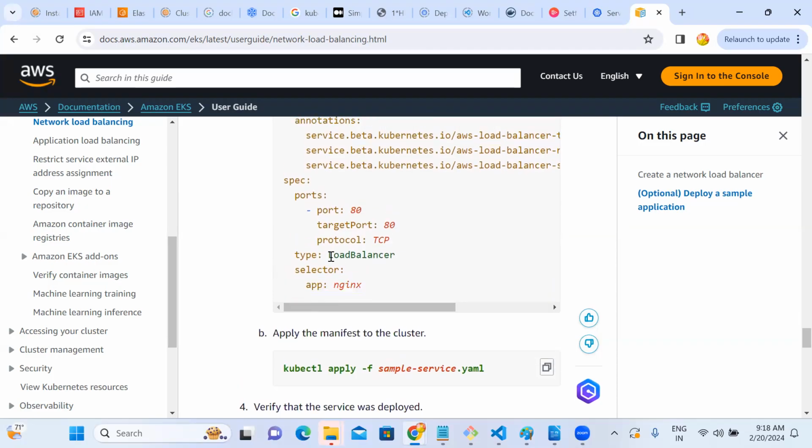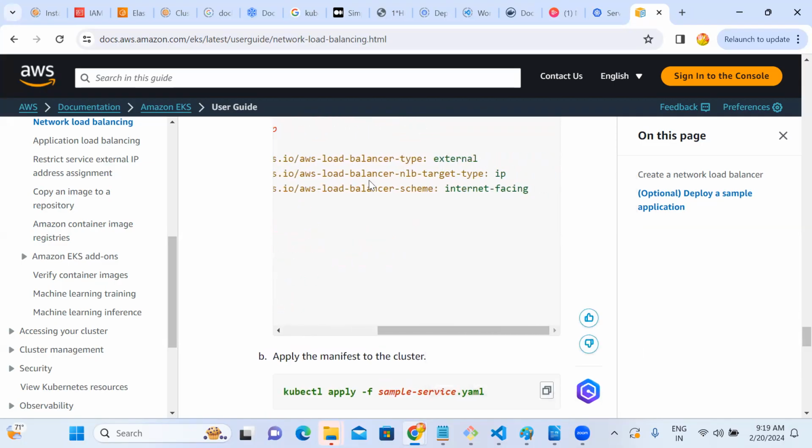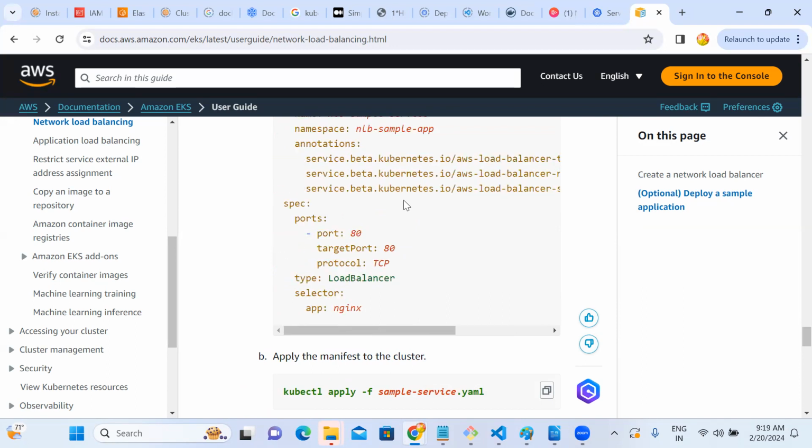Now who will get created here? Load balancer, automatically. Target port is nothing but your container port number. The service port they are also saying 80. Now let's see what load balancer they're going with here. NLB. Automatically, one NLB will come for you.